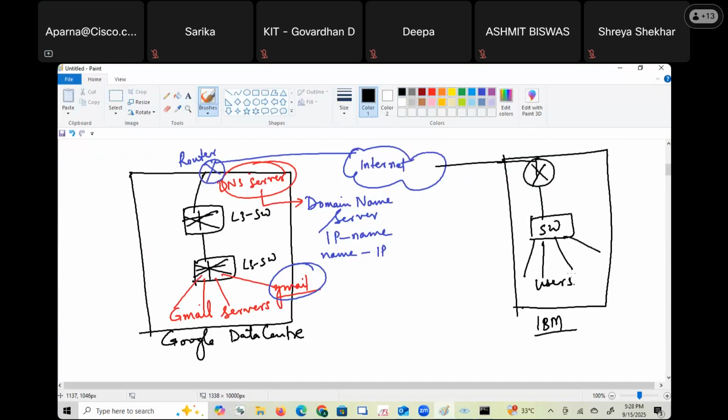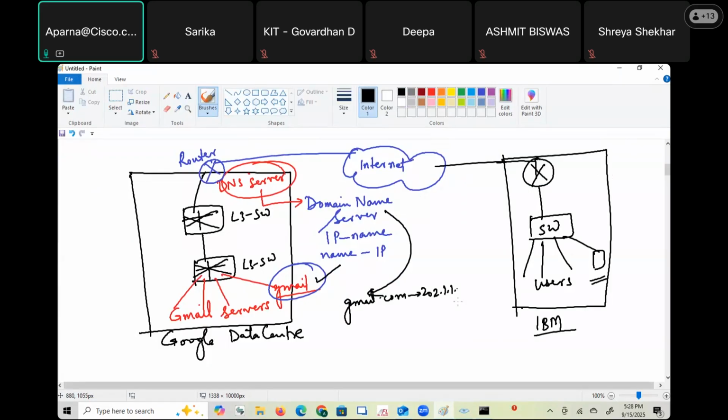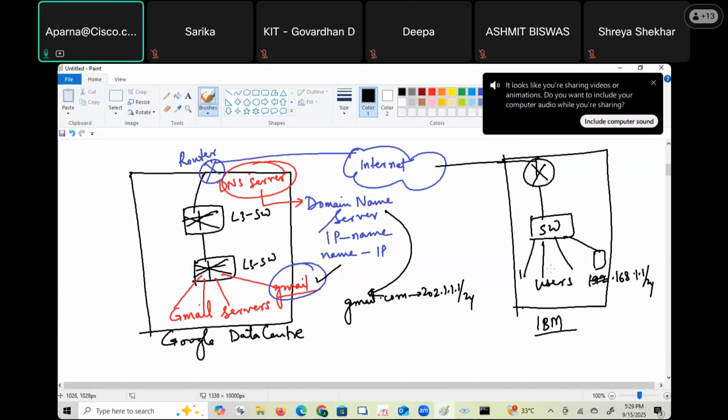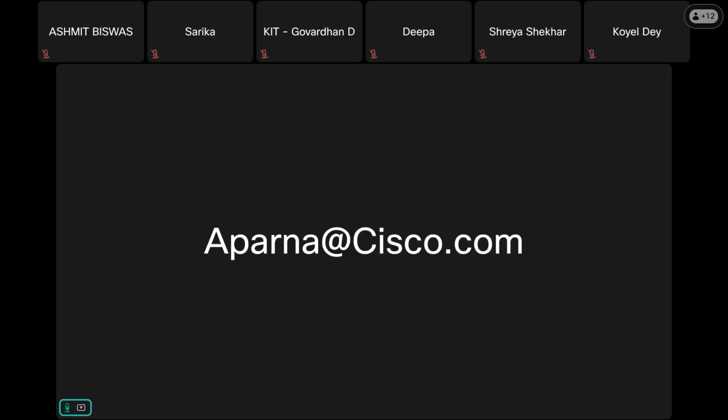Now, one user out of my IBM needs to access this Gmail. And the IP which is given in the DNS server for gmail.com is 202.1.1.1. And my IP is 192.168.1.1. This is 1.2, 1.3, 1.4, a lot of IPs I have in my local environment.